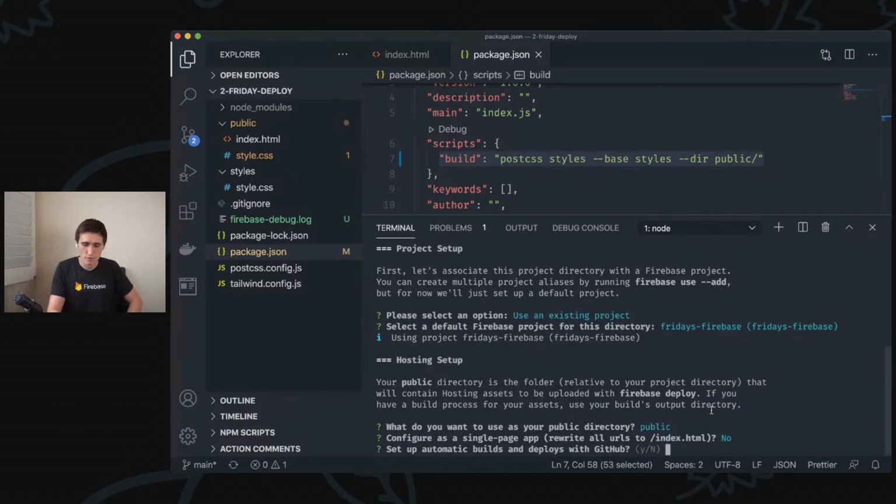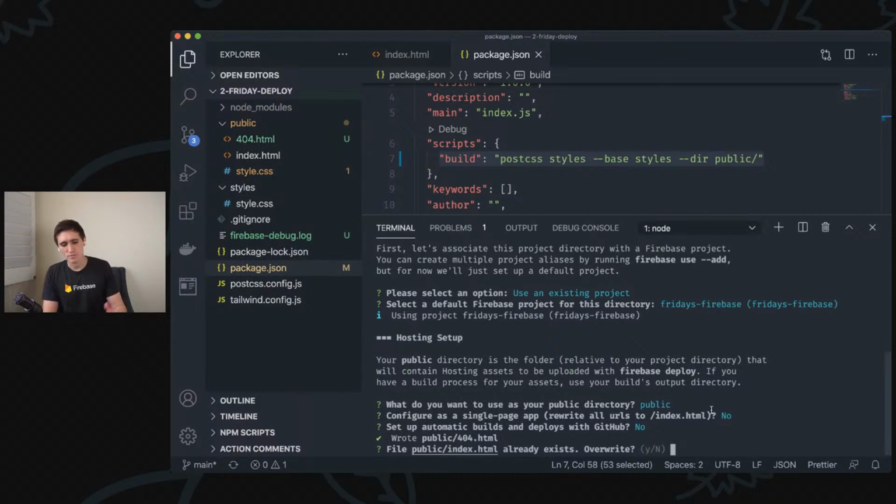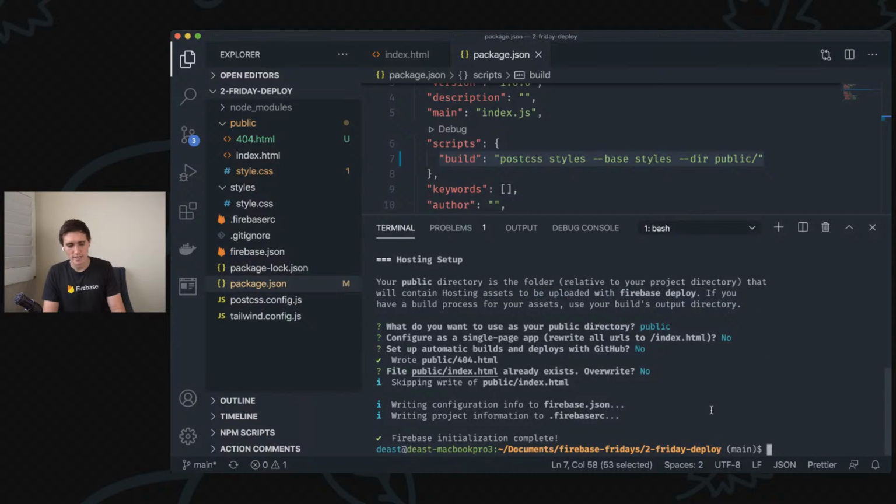I'm going to say no right now, and I'm going to show you why in just a second. So I'm saying no. It's going to ask me, do I want to write my public/index.html? No, I don't want to override it. And then boom. So what we're going to do is look at firebase.json and .firebaserc before we set up with GitHub and some other magical things.